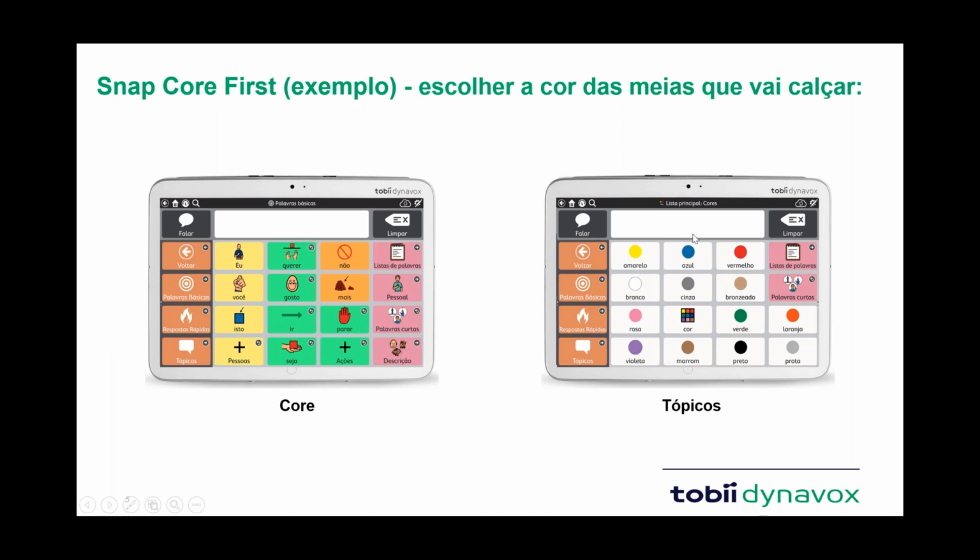So in this case, let's just look very simply at the colors on the right side of the screen.